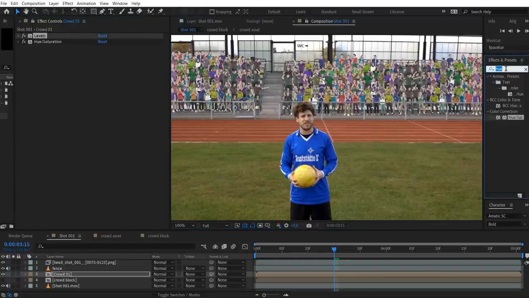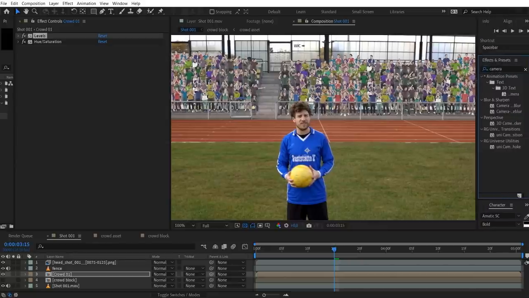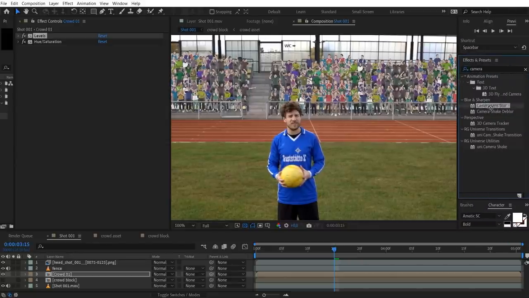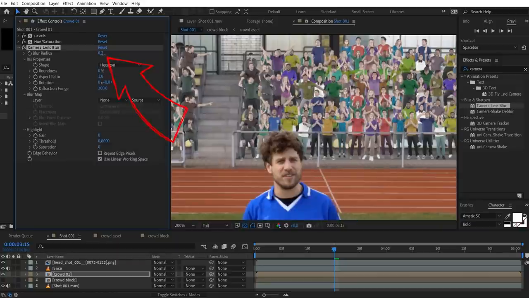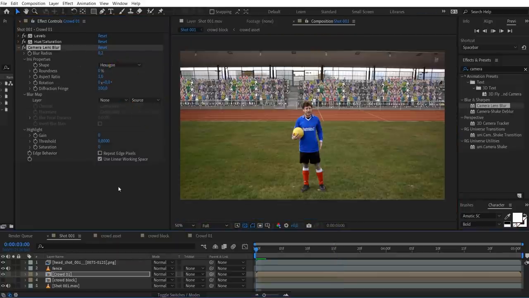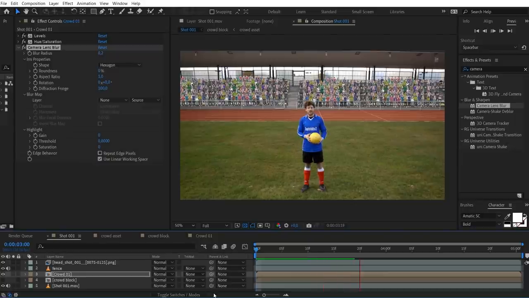So now we can also bring out a camera lens blur and drag it onto our crowd. And by default, it is set to a value of 5. So let's bring that down to really a small amount just to bring it out of focus just a little bit to match better with our plate, because I am obviously in focus here.